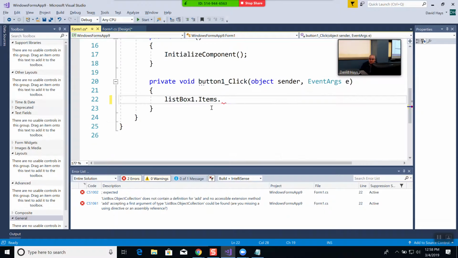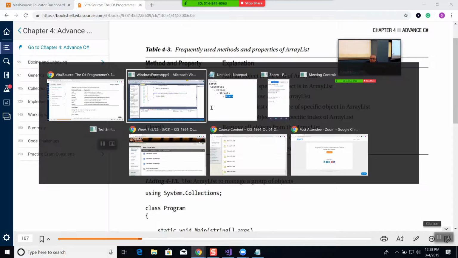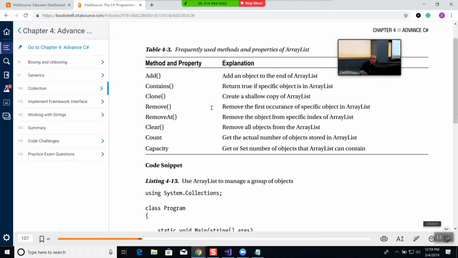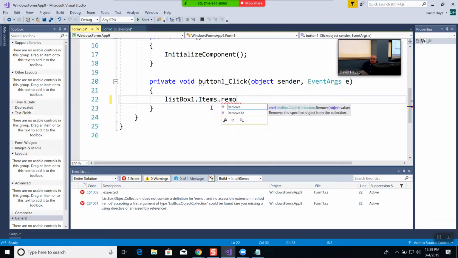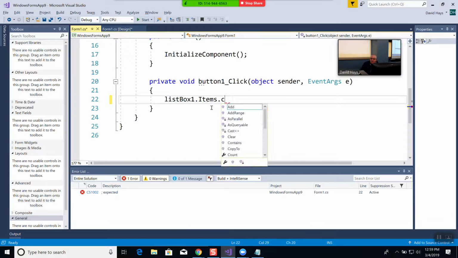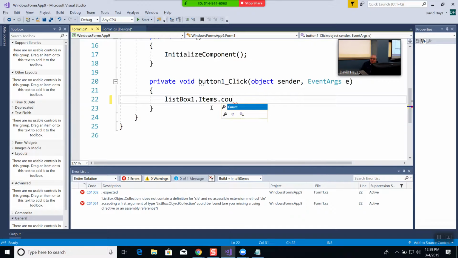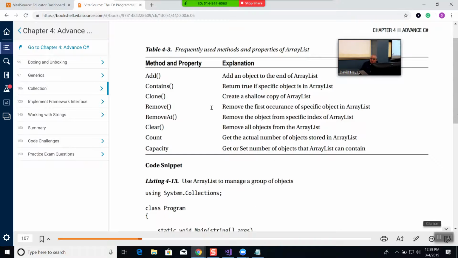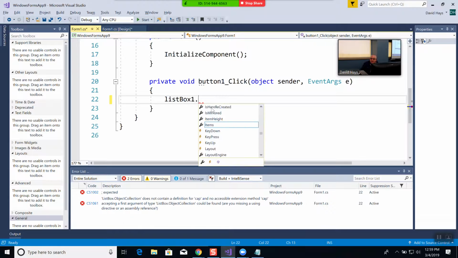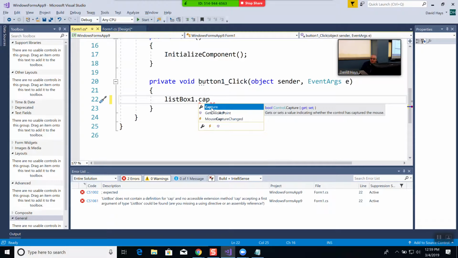Contains, Clone, no Clone, RemoveAt, both those, Clear, Count. Curious about the Clone. Some of these I've never seen. Capacity. It might be back here. Clone. No. No Capacity either.